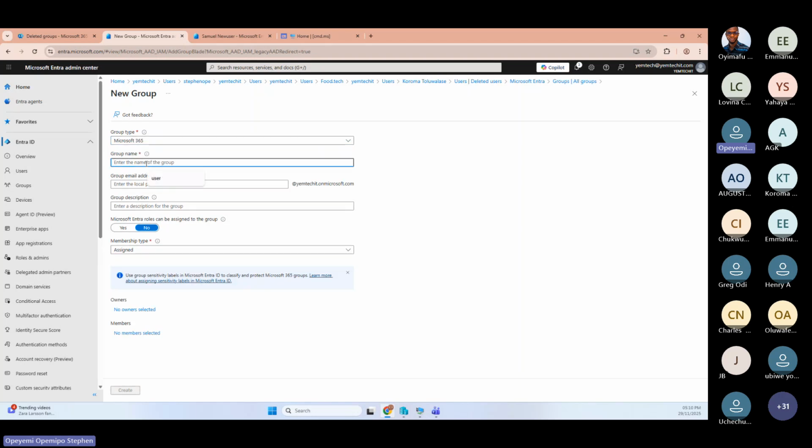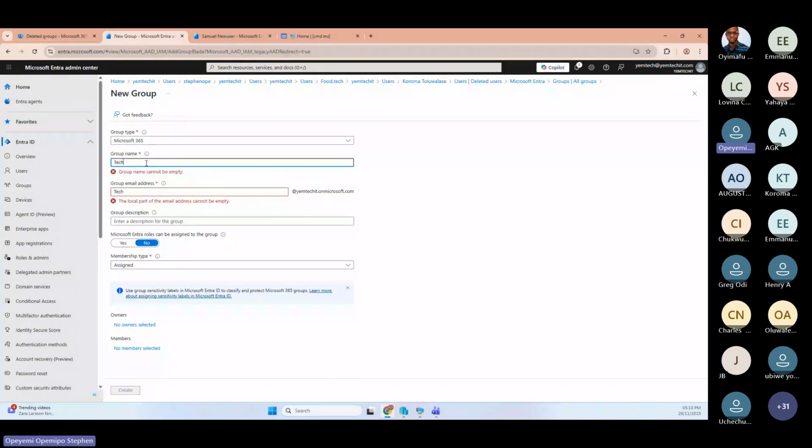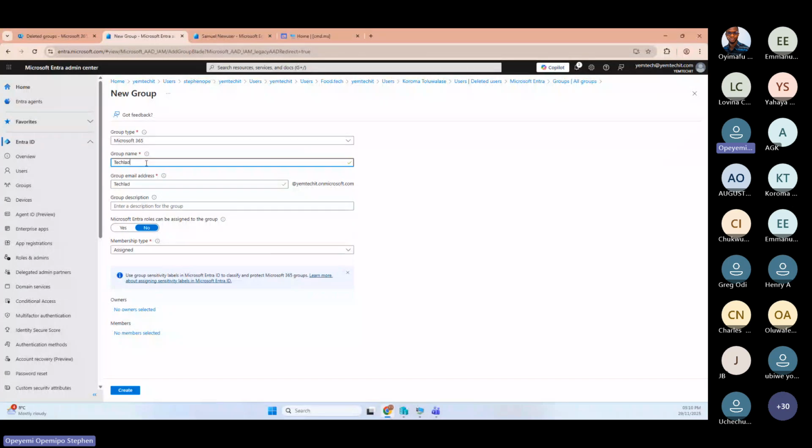Here, I'll give it a group name. I think I have something like tech. Okay, let me use tech ladies. Here, this group will have a group email address. Can you see that? A group email address. Now I'll come up here to the group description and put it there.